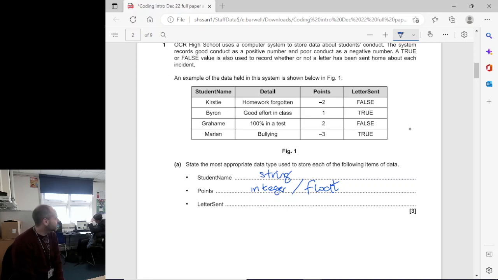Right, the letter sent one is true or false. That is a Boolean value. So anything where we've just got two values that you're going to record, whether someone is yellow or red, or whether something was on or off, they're suitable for Booleans. So there wasn't anything hard in that, but we have got to be able to do that: given some examples of data, what would you store it as when you're programming?